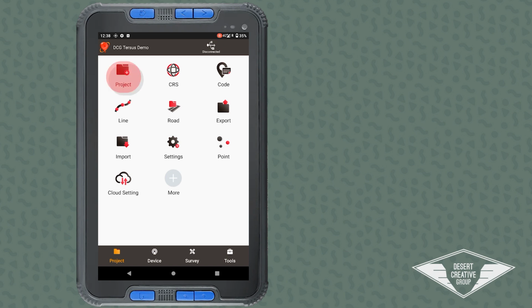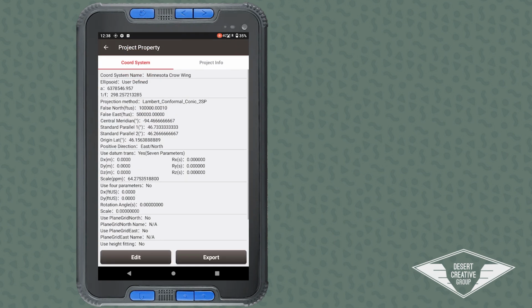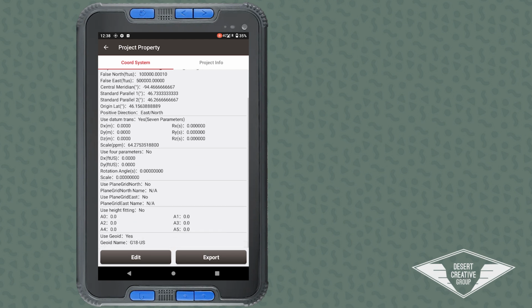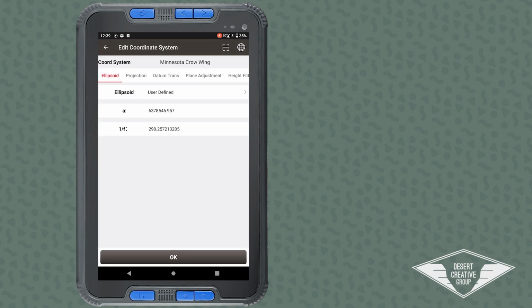If we go into project, this is where we can see a list of our existing projects, or if we want to start a new one, we hit new on the bottom here. If we go into our current project by tapping on the bar across the top, it's going to show a lot of the coordinate system information, project information. If I want to edit anything in this, I hit edit in the lower left.